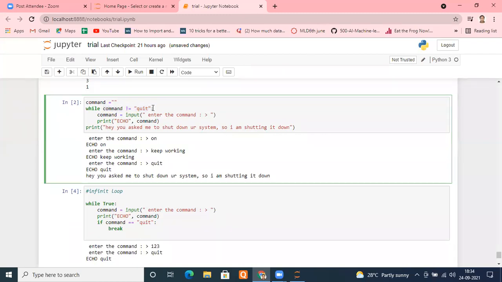Yes, sir. Right? When it is true, I will enter inside the while loop. I will ask the user, please enter the command. Once he enters the command, I'm printing that command, whatever he's entering. After printing, we will go back. These are the only two instructions that are part of the while loop. Whatever is entered has become the new value of the command.